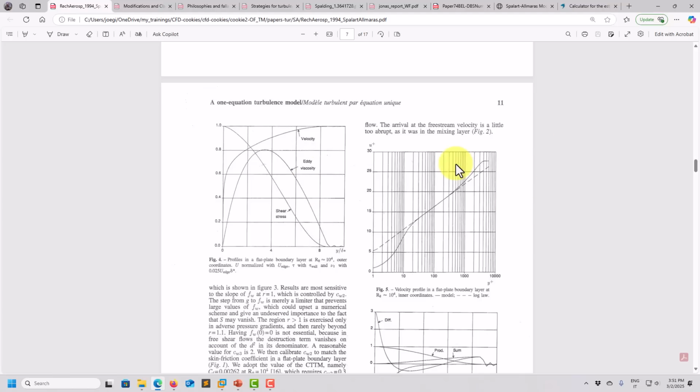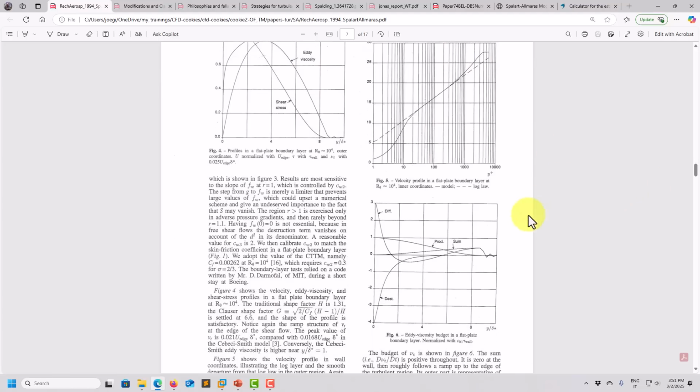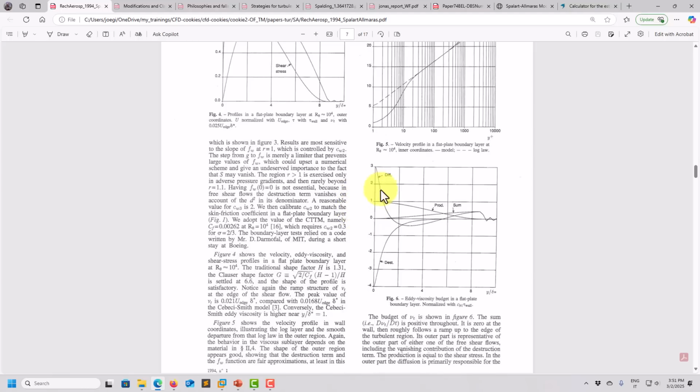Okay, this is the way to know if you're doing things right. But look at that, now we have this plot here. And here you have no diffusion, destruction, but you have production. And look at that, production is very different from the other two equation models. Remember that we talked about the production of that transport equation in the two equations, the TKE, the turbulent kinetic energy. Here it will be the production of nu tilde.